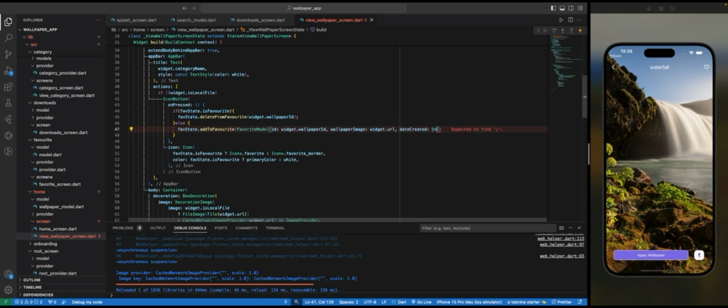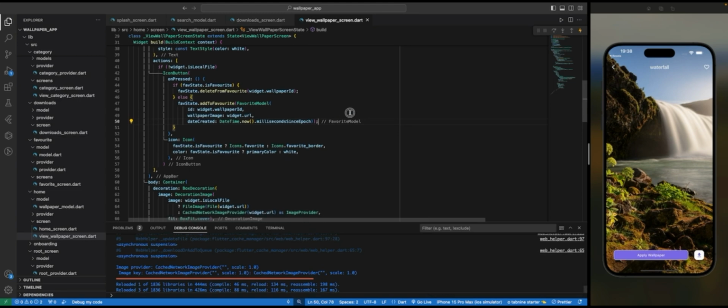And for dates created, remember I like using date time to milliseconds, right? So that way we can actually pass it from whichever place that we are listening to it. datetime.now.milliseconds. Okay, so this is pretty much it.